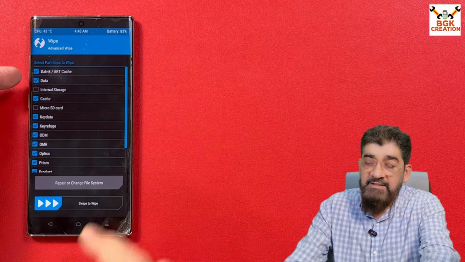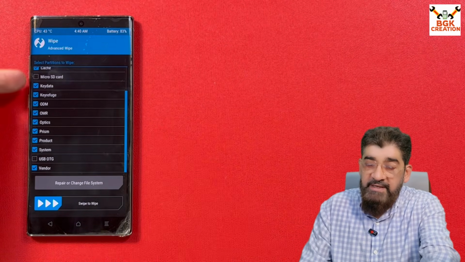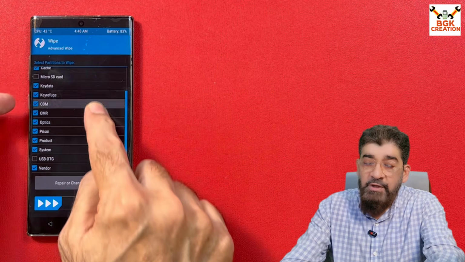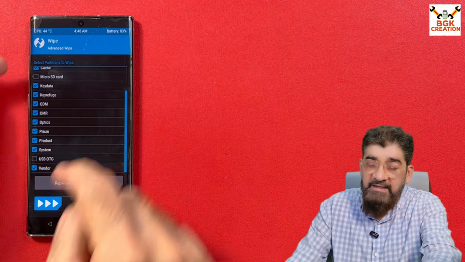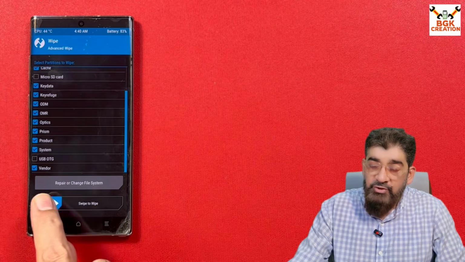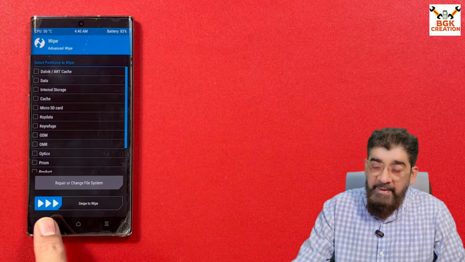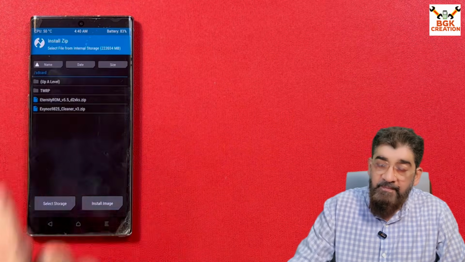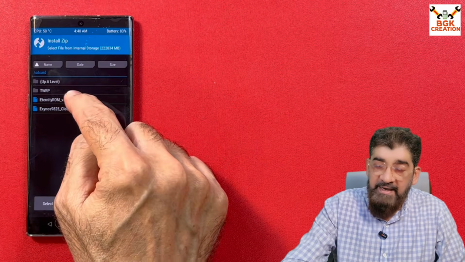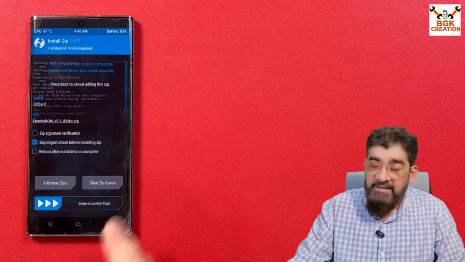You need to select all these partitions to avoid issues. Yes, we have to format or reset these partitions. Okay, done. Swipe. Done. Now go back to the main screen. Tap install, then tap to select the ROM file and swipe to start flashing it.